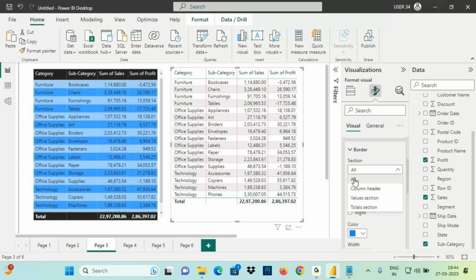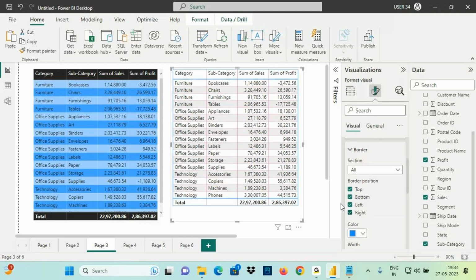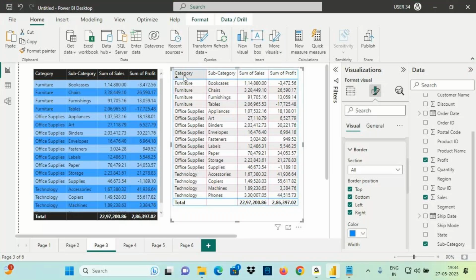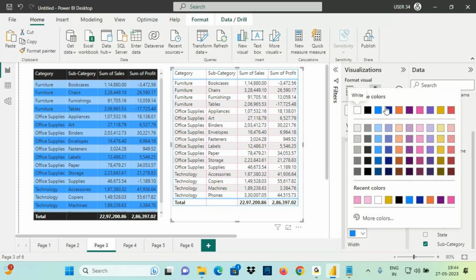If you want a border for all of them, you can go with all. You can select where you want the border. So you'll get the border now. It is getting the border for header. It's getting the border for values. It's getting the border for what? Totals. Let's say I want a header border with a different color. What if you go and change the color? It will change the color for what?